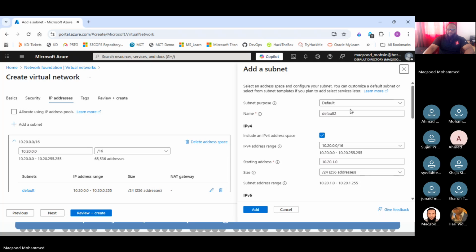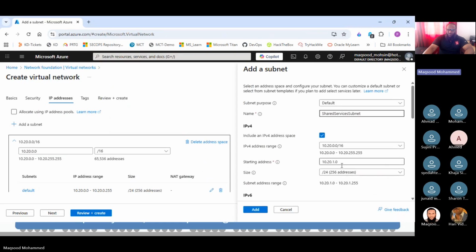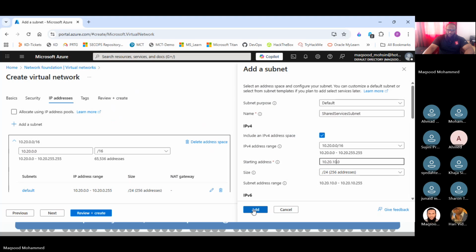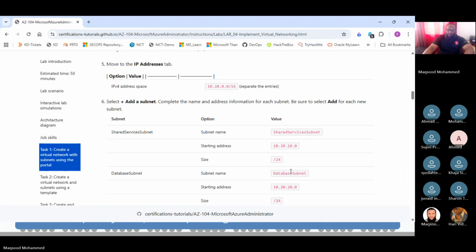The name of the subnet is shared service subnet, and the starting address is going to be 10.20.10.0. So we are selecting the 10.20 network, and this is the virtual network. You can't change the virtual network. You can change the starting address. Okay, so 10.20.10.0/24. That's one subnet. Add, and then we add another one. Database subnet.